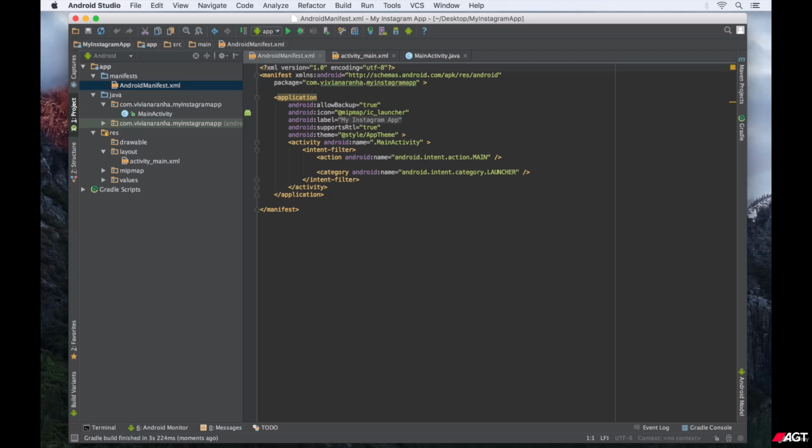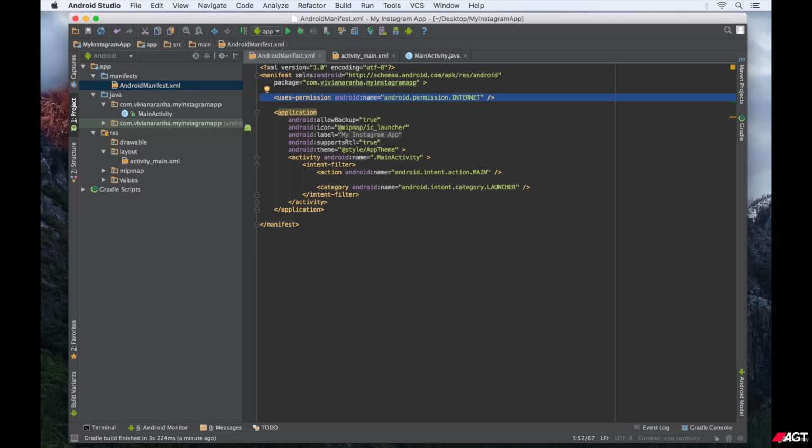Since we will be using the internet in this application to download images from Instagram, let's ask for permission from the user. So right above the application tag, let's add the tag uses-permission and provide the name android.permission.INTERNET. This will make sure we can access the internet once the app is installed on the user's device.